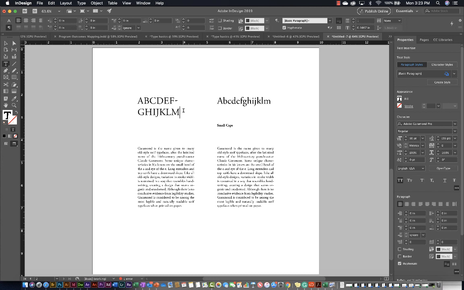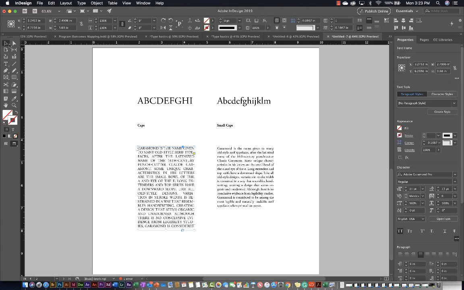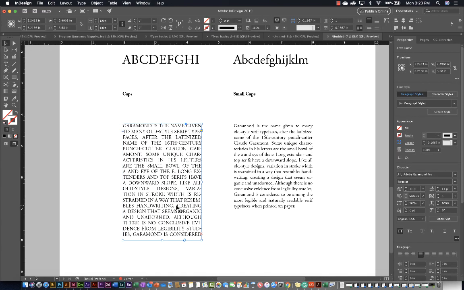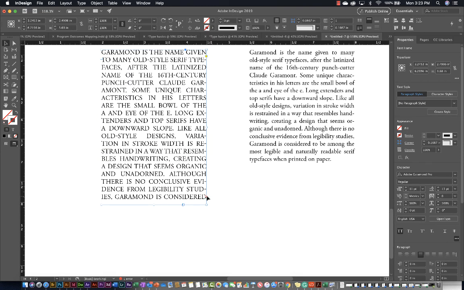Notice it makes the letters much bigger. So I'm just going to delete the letters until they all fit on a row here. And then I'll select this paragraph and apply all caps to that paragraph. Okay, now when I do add caps to this paragraph, something interesting happens. We get this little red plus sign.